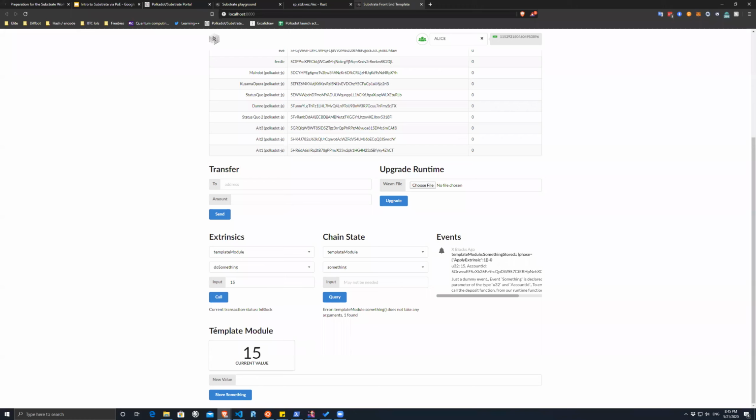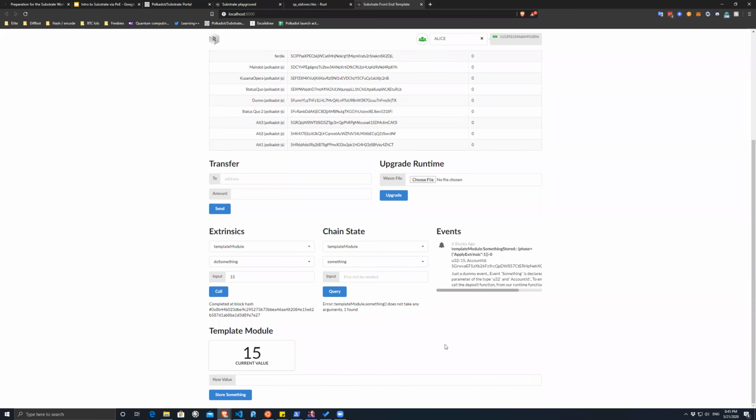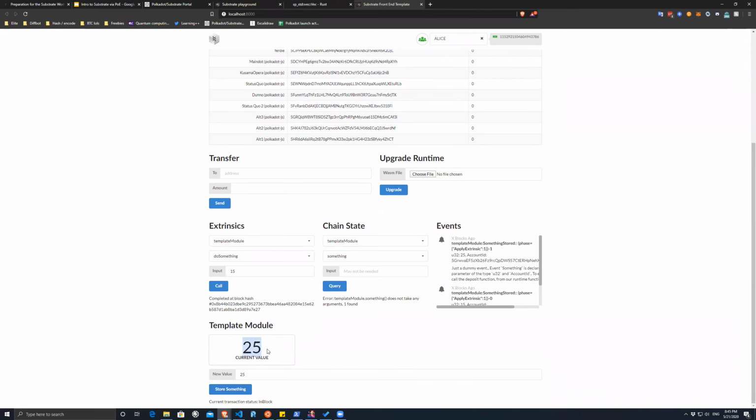So now you can see here that this template module is a custom UI built for this template module. It has a special UI part where you can just put in the new value and it'll store this value directly. You don't have to call it through extrinsics. So if I put in 25 here, it'll store something. You can see this is really simple, a simple UI just for your custom pallet. So let's build this for our custom pallet as well.